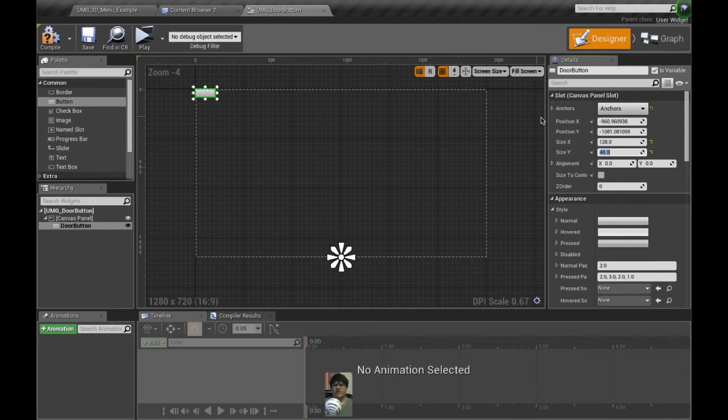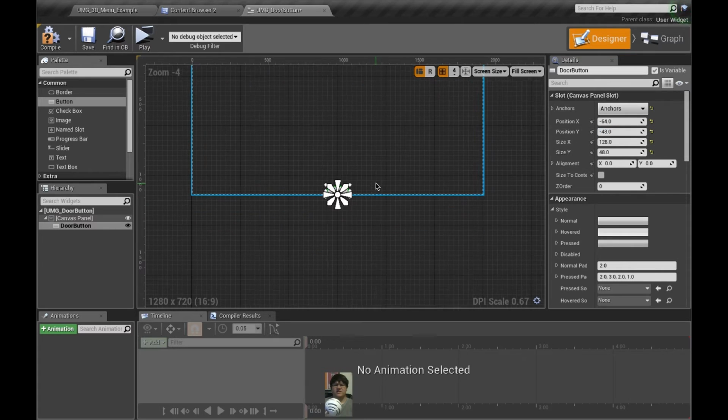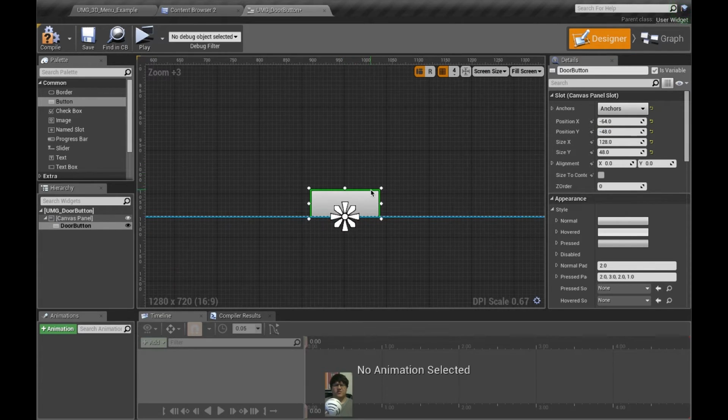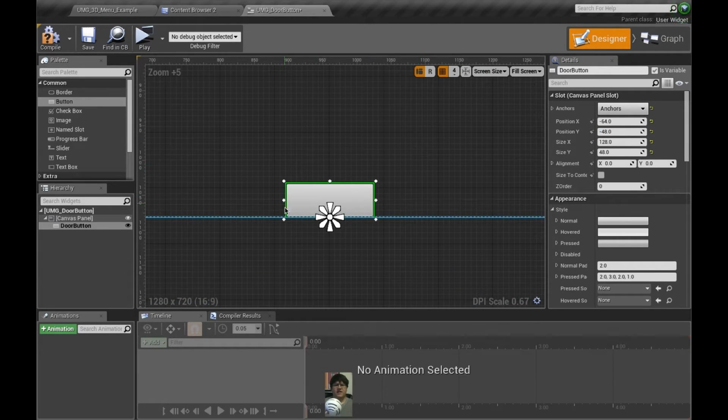You can see it's quite a small button. And our X and Y position, X is going to be -64, which is half of our width, and our Y position is going to be -48, which is our entire height. So what this does, if we scroll a mouse wheel here, we can zoom in. This gives us a nice small button here.